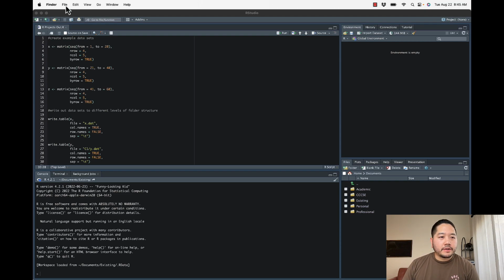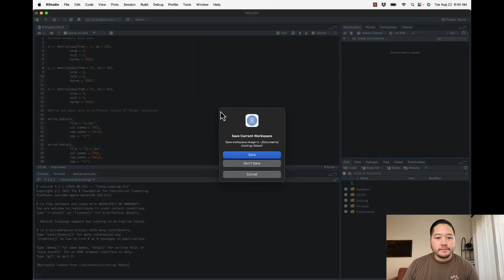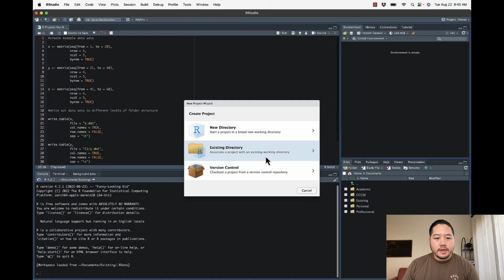We'll go to File, New Project. And so we have 3 things we can choose from here: New Directory, Existing Directory, and Version Control. Now again, version control I'll cover in a future video, so we'll just be focusing on New Directory and Existing Directory. And again, these are the dedicated directories that I mentioned as a benefit in the introduction.